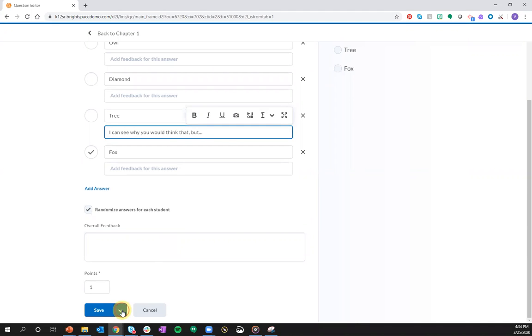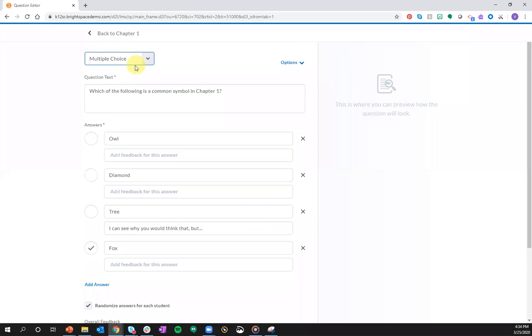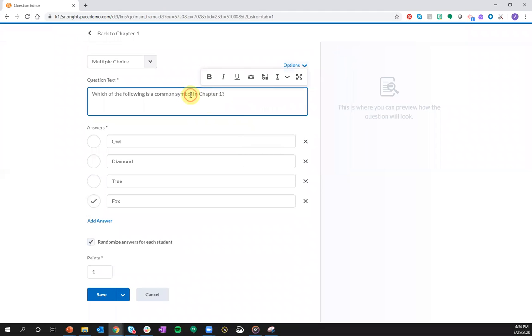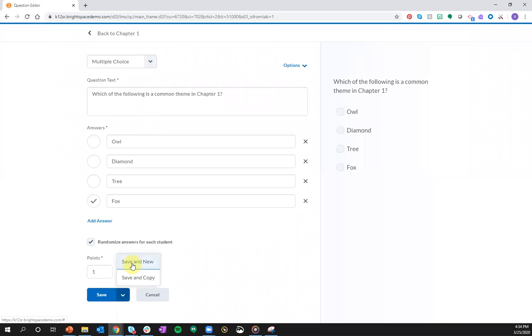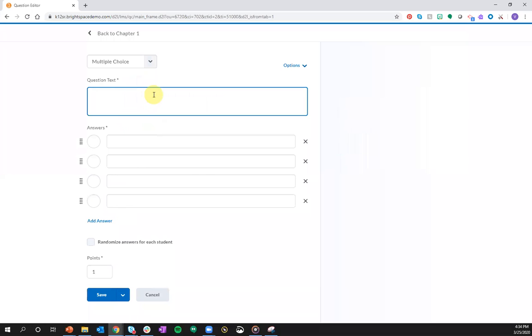When I come down to save, I have a couple options. If I do save and copy, it's going to save the previous question that I just did, but it's going to copy all of these fields for me. So maybe if I have something very similar that I'm going to ask and I don't want to have to retype everything, that's a good option, but I can still choose a different question. If I do save and new, it's going to save the previous question, but strip out all of that information. So again, really just depends on your workflow and what you're looking to do.